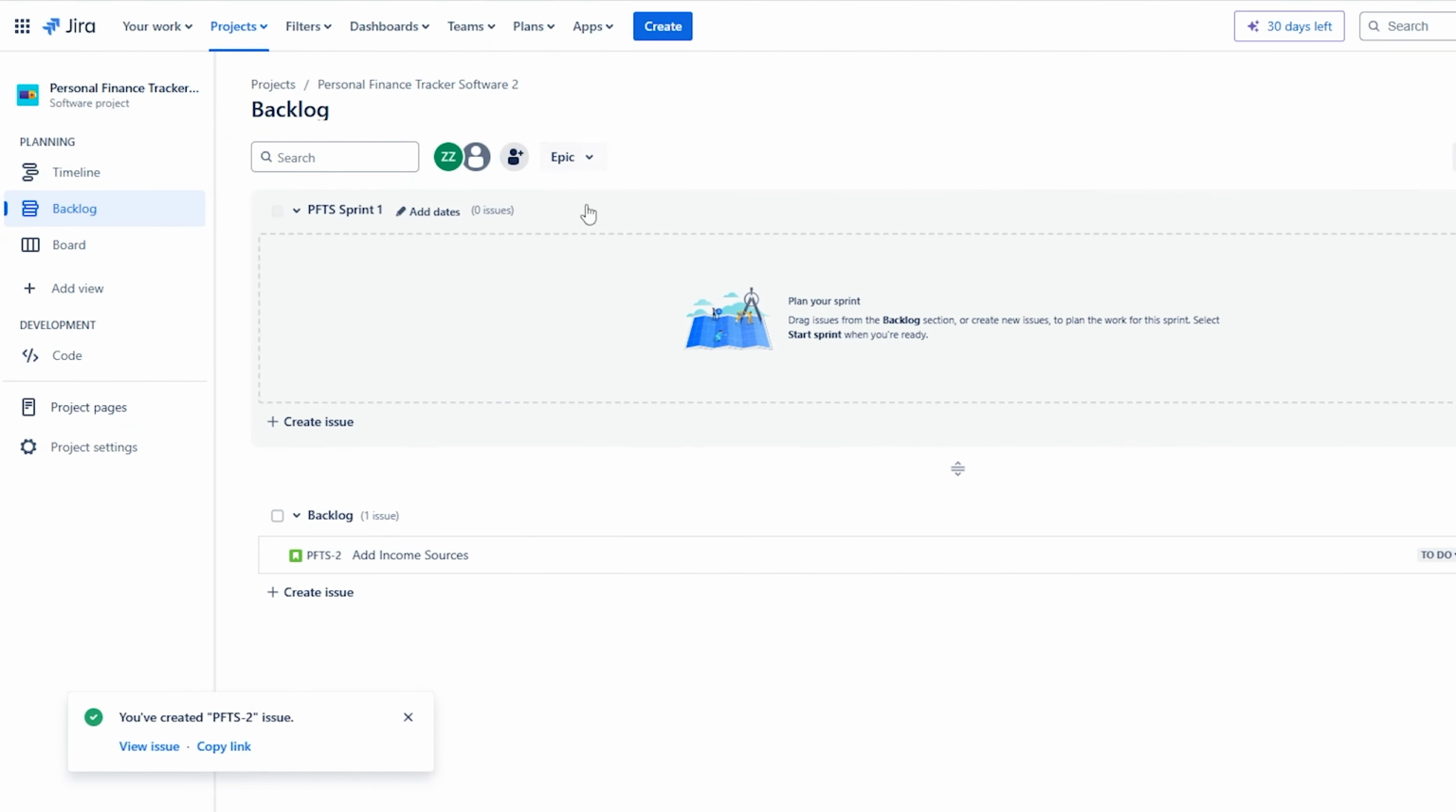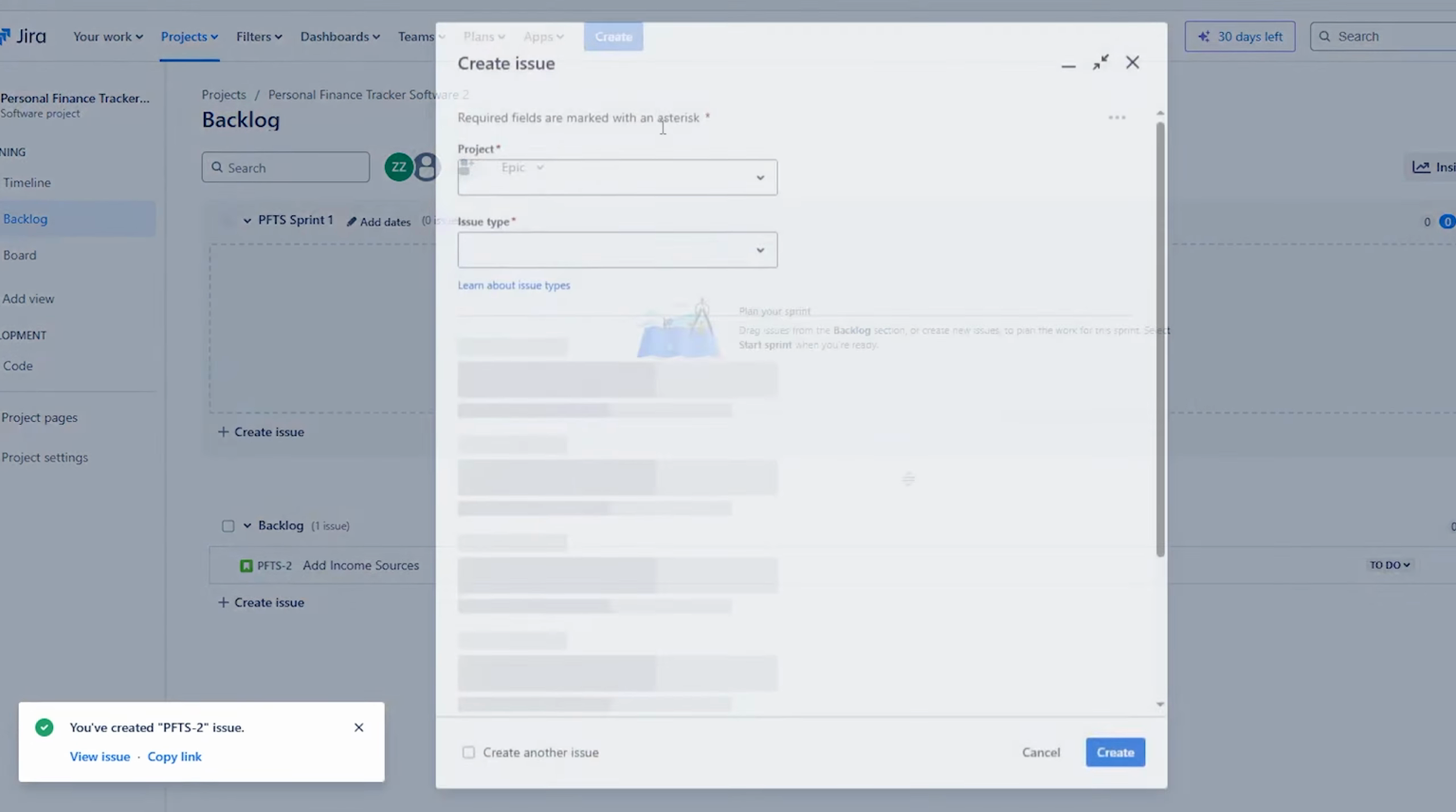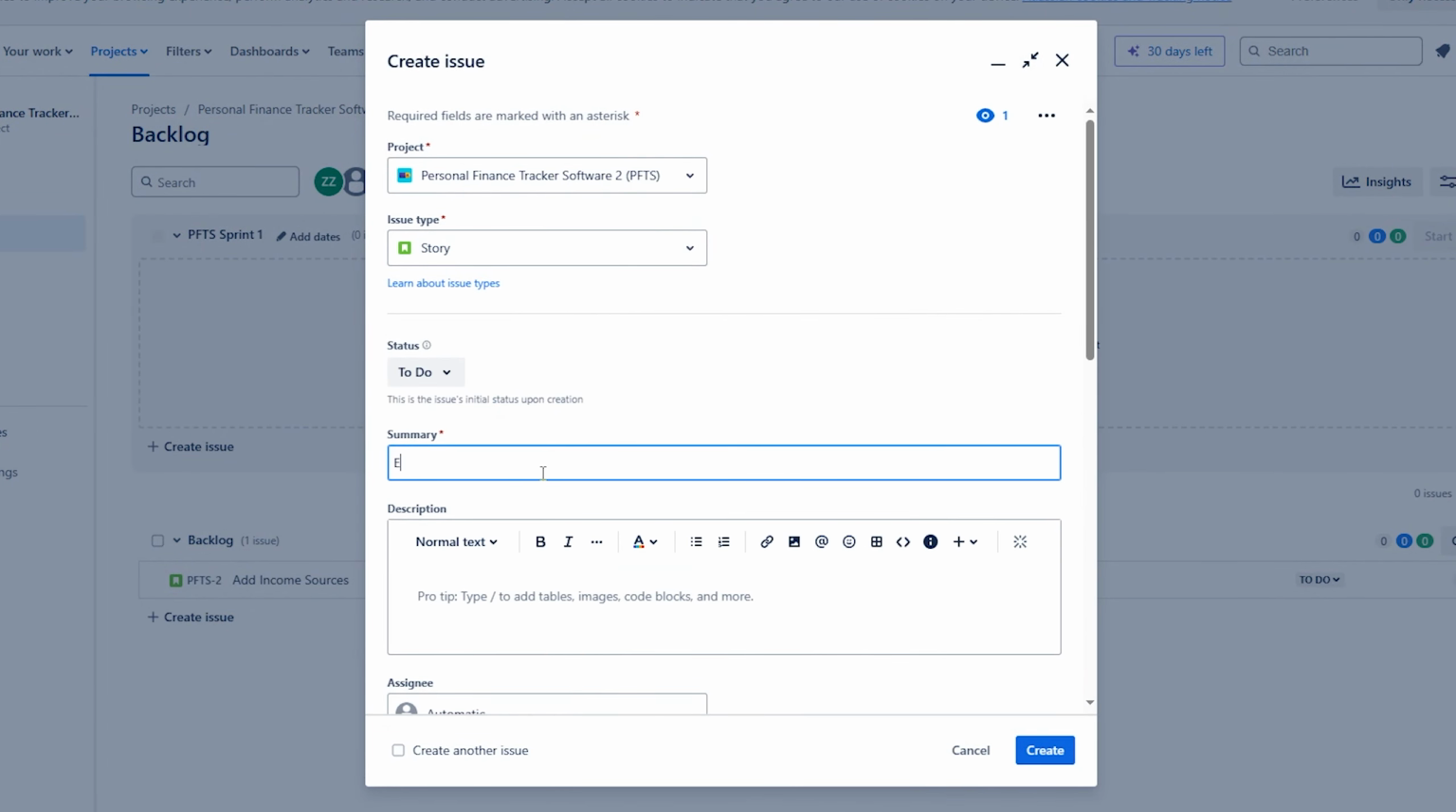And now let's create a new thing. As you can see now, it's successfully added here. Now let's create another story. Let's name it expense entry, for example. This is how much the client will expend.